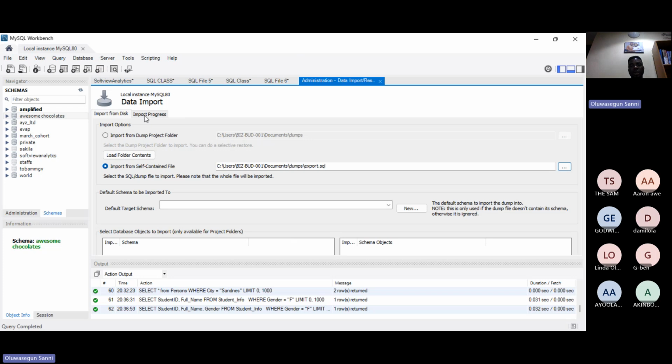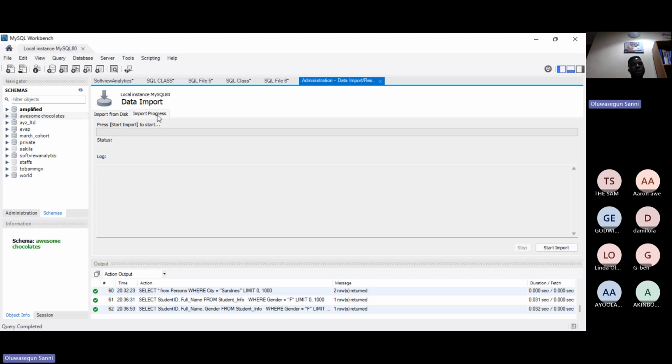Then after you have done that, you will come to Import Progress, right? So click Import Progress. Now, Import Progress will show you how the importation is done, how it is imported, rather, right? So on this Import Progress, come down here and you will see Start Import.